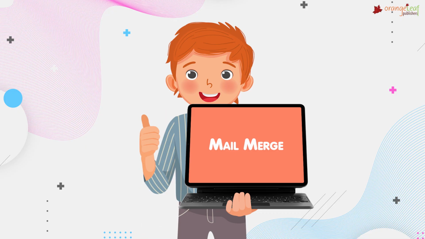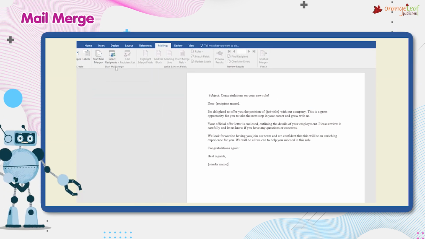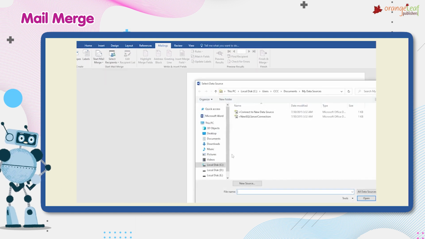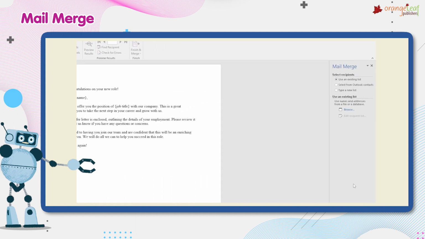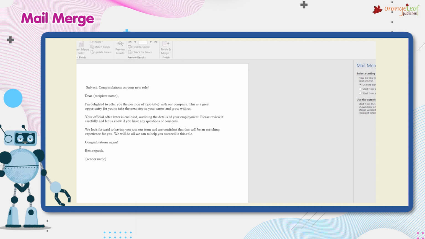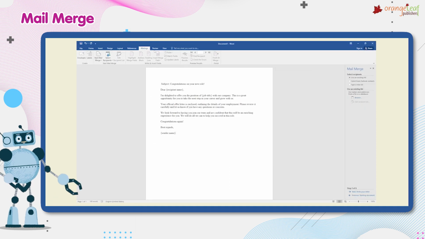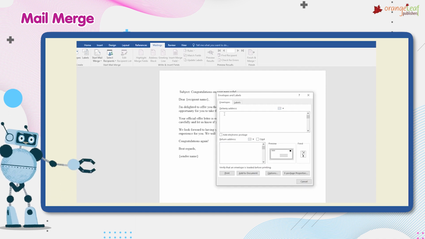Mail Merge. Microsoft Word provides an excellent feature that enables you to send a similar message to multiple users. This feature is called Mail Merge. Mail Merge is a very important tool which allows you to create form letters, mailing labels, and envelopes by linking the main document to a set of data or data source.